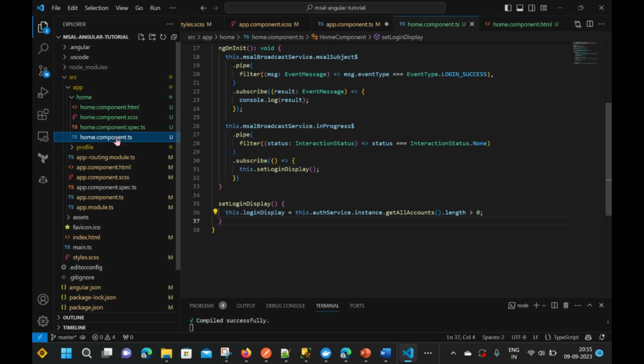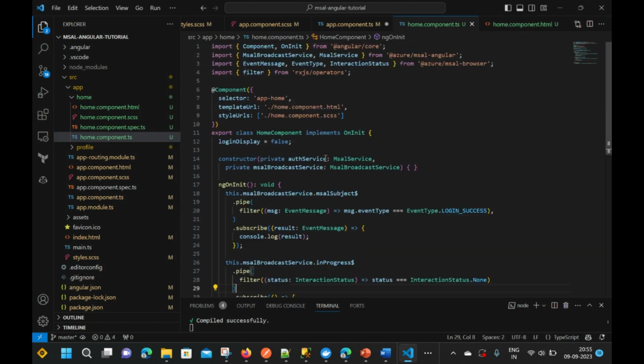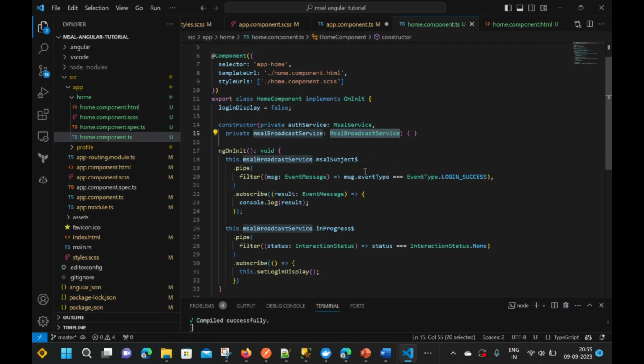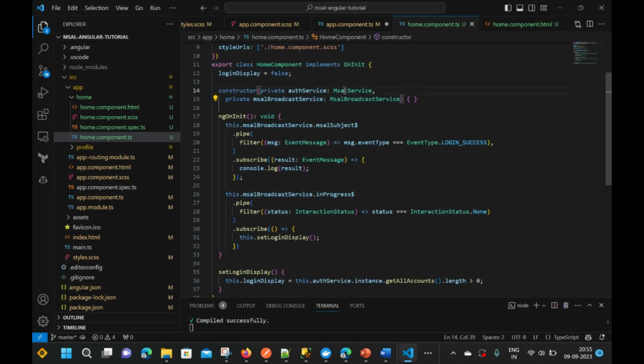If you go and see home component.ts, here also it is the same. We are using two services: MSAL service and MSAL broadcast service. MSAL service will help us to log in and log out, right? MSAL broadcast service will be able to understand the status of the user. Now, the first thing is MSAL broadcast service, MSAL subject. These are different events, and we subscribe for this. This is required, to know whether the user is logged in successfully or not. This is very important, friends. If you do not specify this code here, the application will not work.